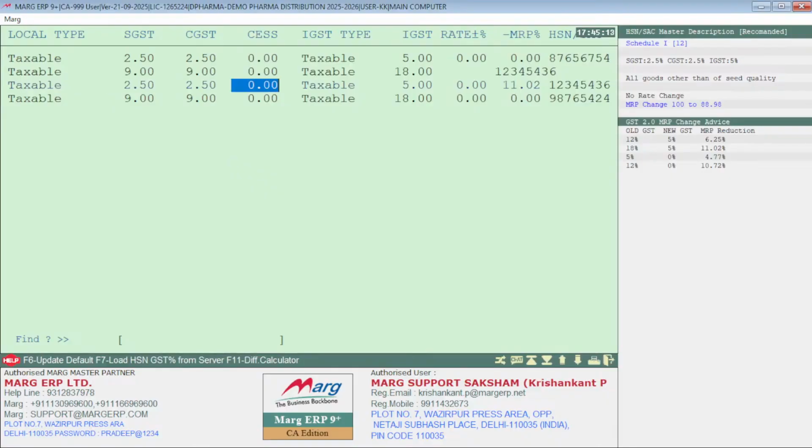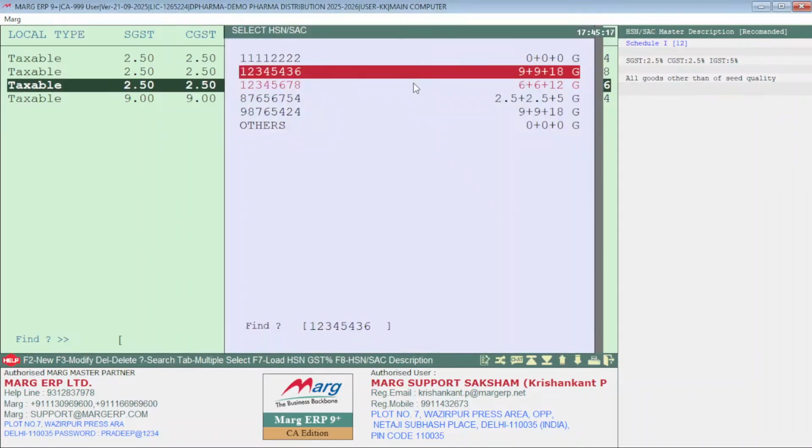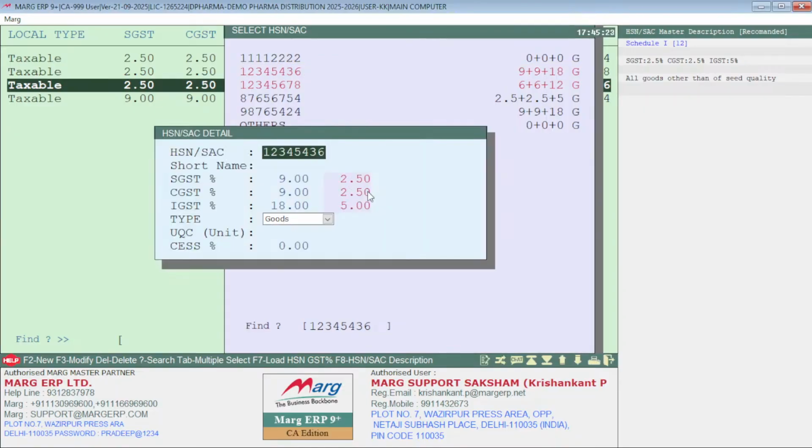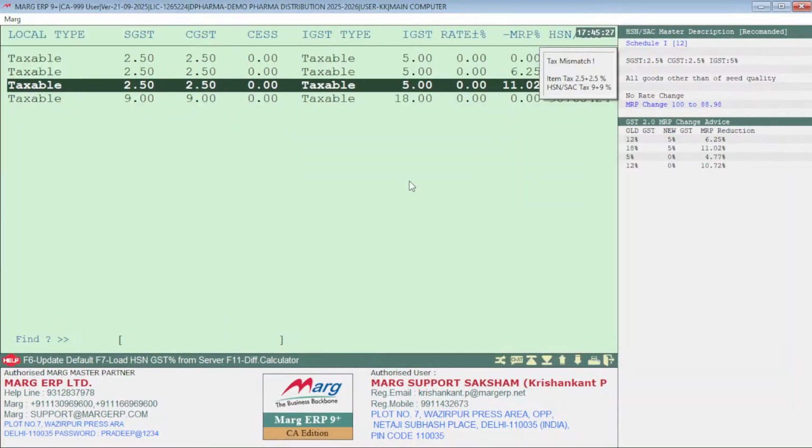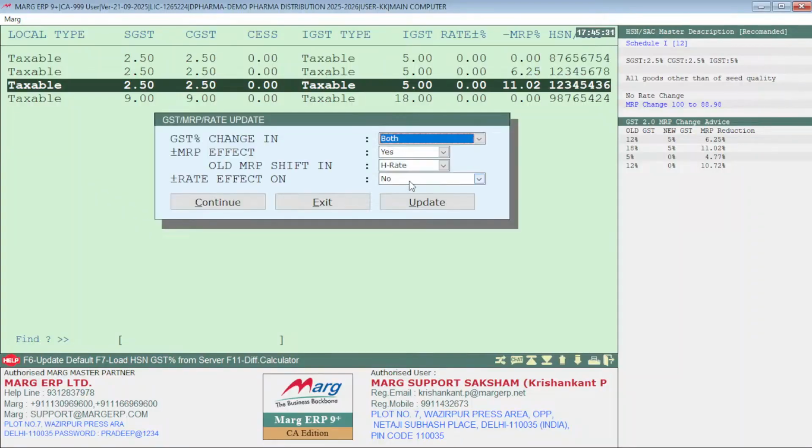I'll go to one again, press enter, and you will see that it is showing 18% here. Press F3 and you will see the changes here. But if you want to save the changes in the HSN, it is not saved yet. So press escape key and it will ask whether you want to keep these changes in sale, purchase, or both. So I have selected both.